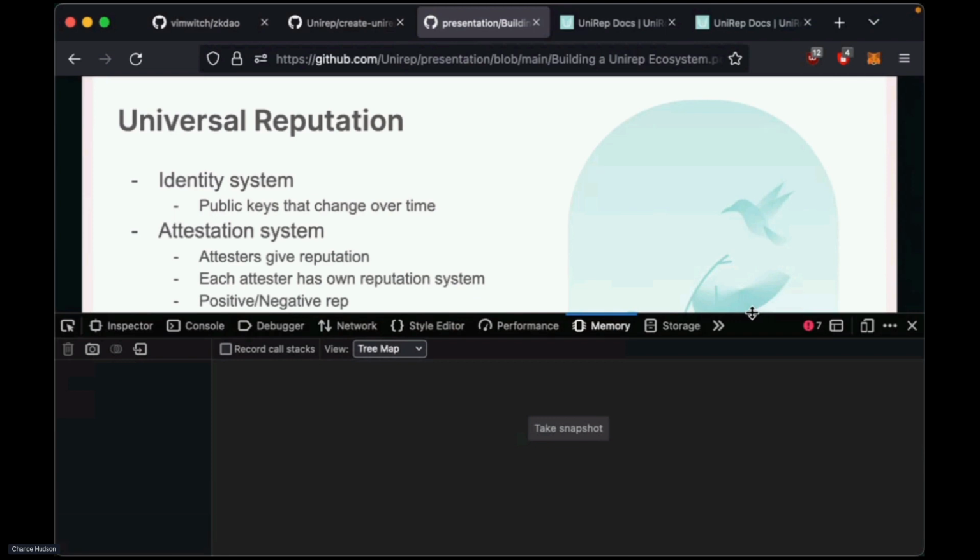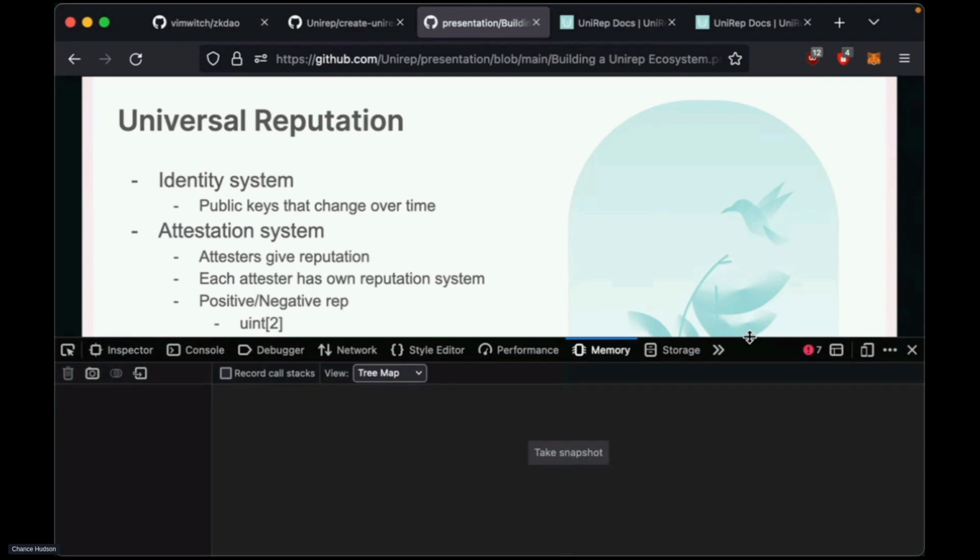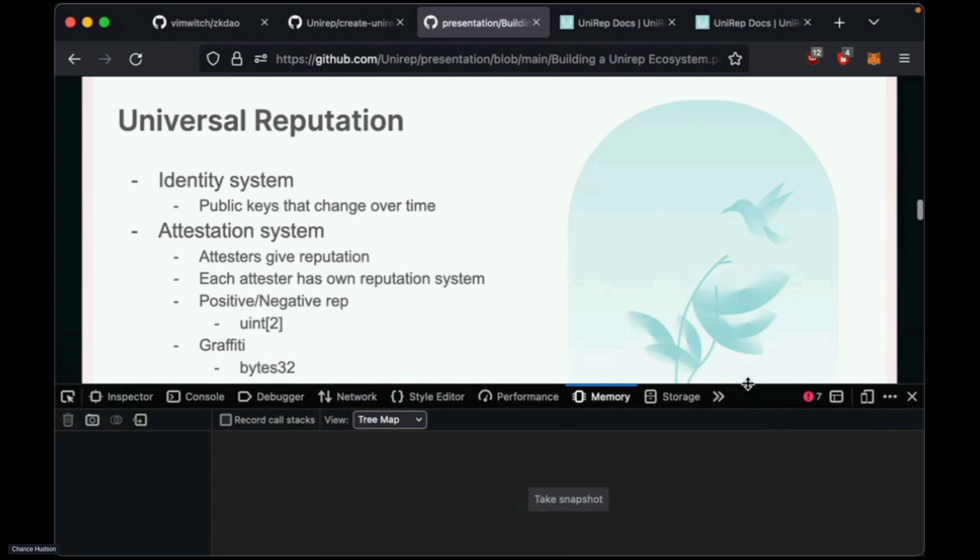And so what is reputation? We define this as just two integers, one for positive, one for negative. This allows us to represent net negative reputation values in circuits and in contracts without having to deal with actual negative numbers. There are also some other things you can do, like messing with the binary, but I'll talk about that a bit later. We also have this graffiti field, which is just a bytes32, and you can use this to set the value of a hash or the root of a tree and extend the proof system using this field.